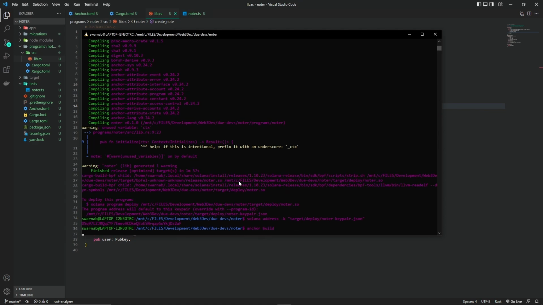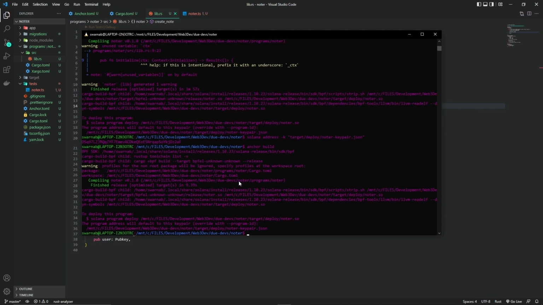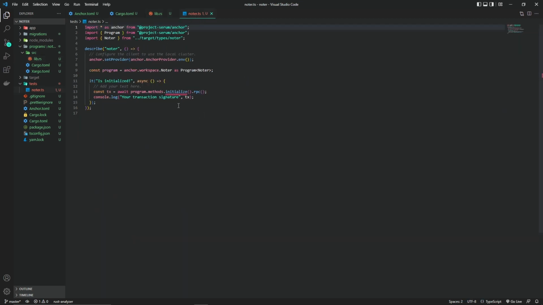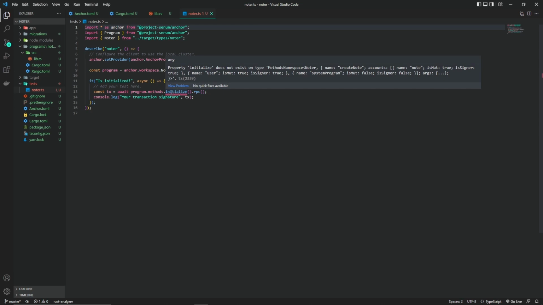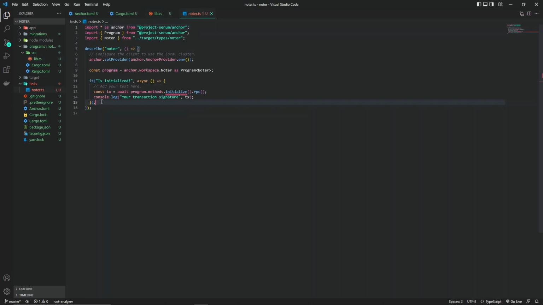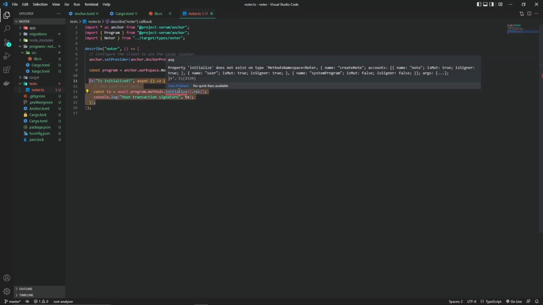Anchor build. That does it. Now we need to write a test to make sure that our users can actually create nodes. For that, let's go to node.ts, and you can already see an error here because we removed the initialize function. So we just remove this test completely.